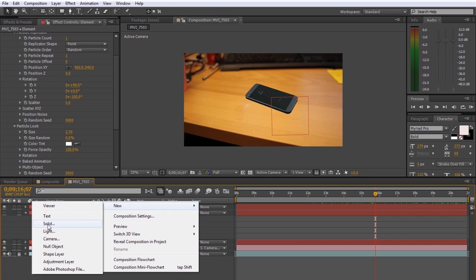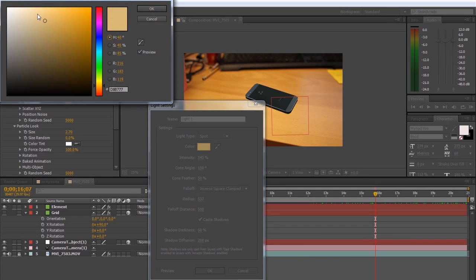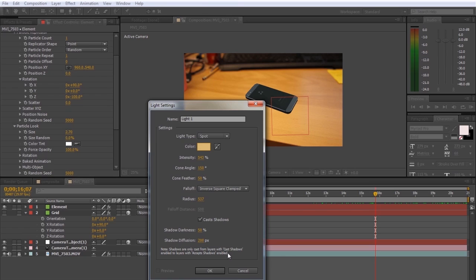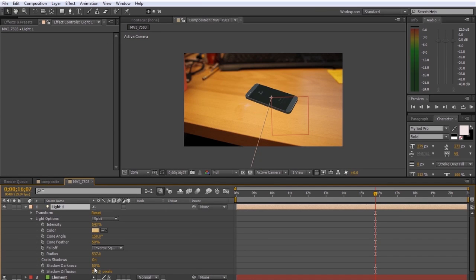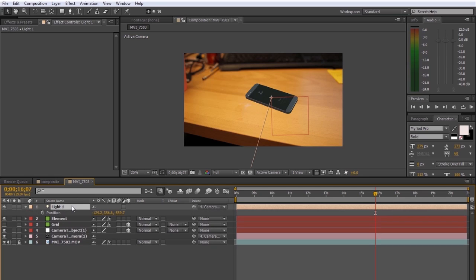So new light. And we're going to do 150 cone angle. It's probably a decent enough color right there. And click OK. And let's parent this light to the null object right here. And let's reset its position after we do that to 0, 0, 0. So the light is in the middle of the composition, and then it'll be easier to change it.